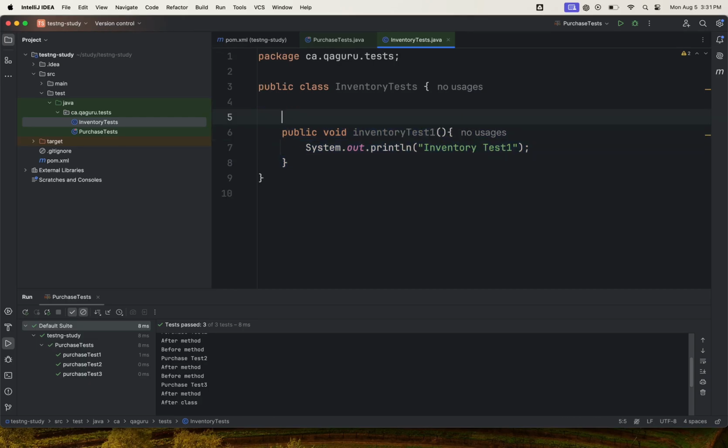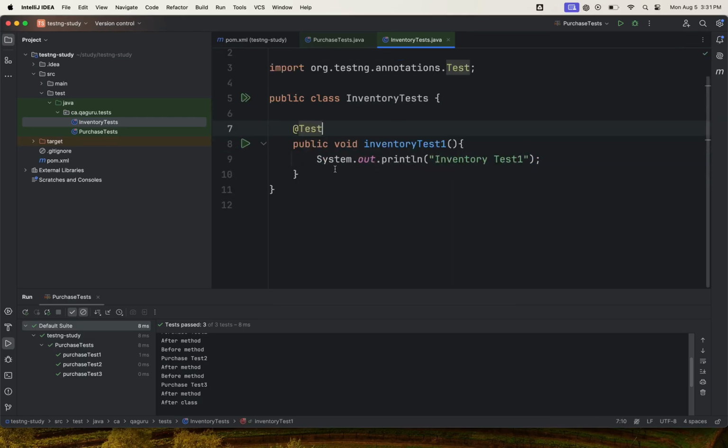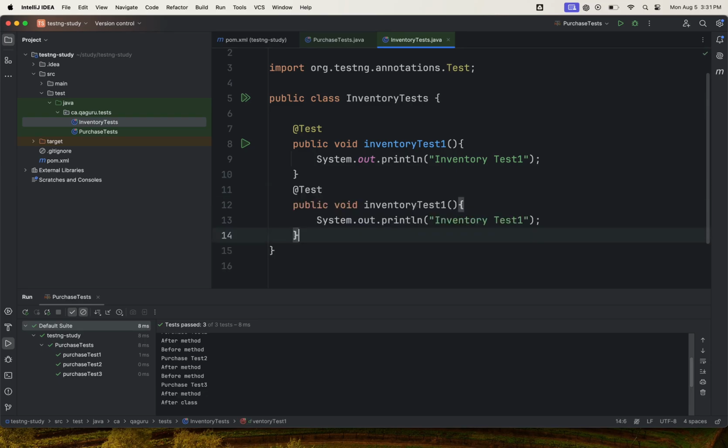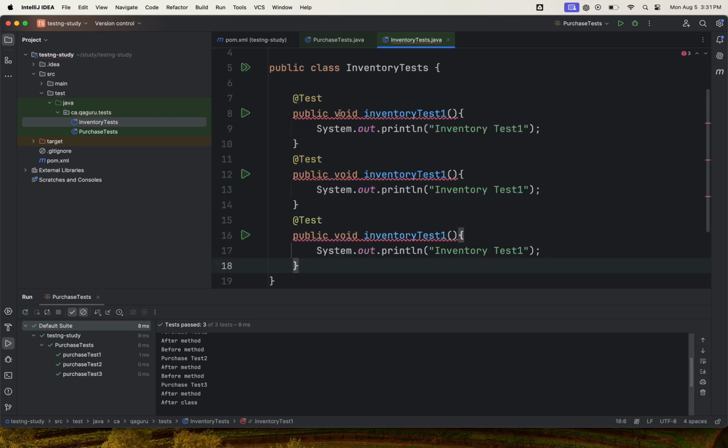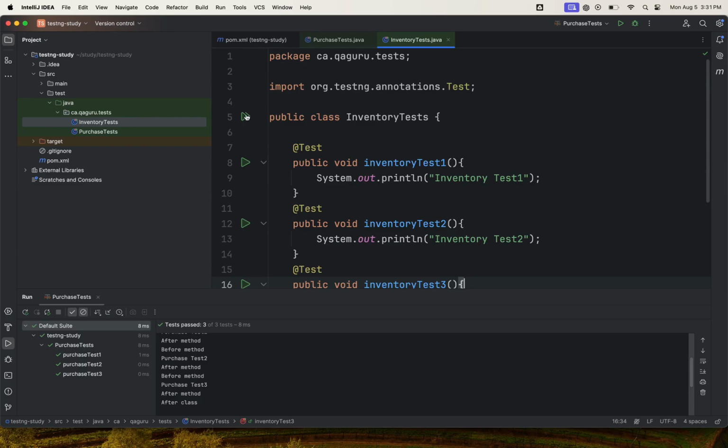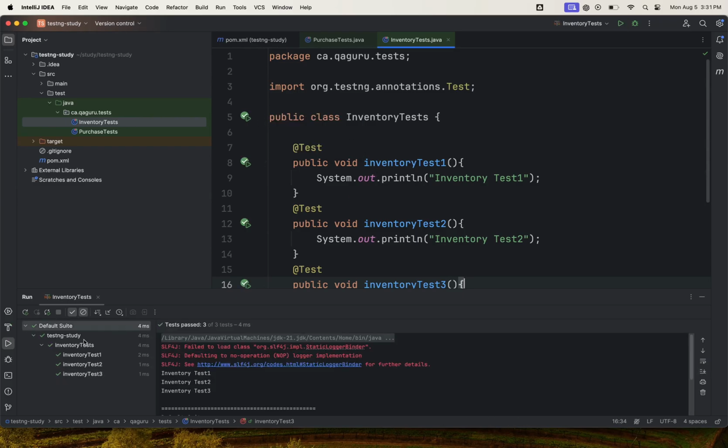Now let's add some more tests. Maybe I'm going to annotate this first with test. So this is becoming a test, right? And now let's create more methods. So let us have three methods, maybe three test methods. inventoryTest1, 2, and 3. Okay, so let's change the println statement as well. So we have three tests here, right? Let's execute all these three tests and ensure that they're working fine. Yeah, we got the result. inventoryTest1, test2, and test3.